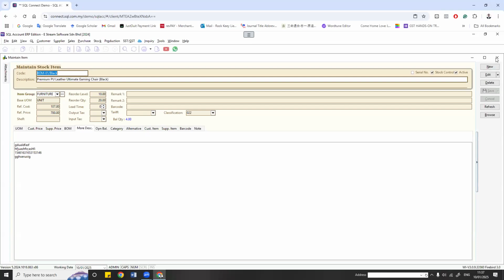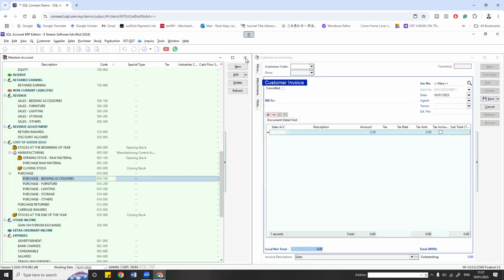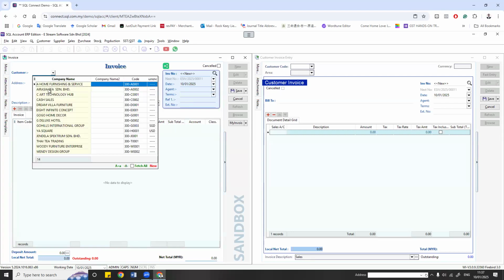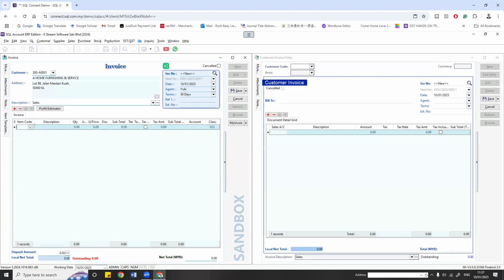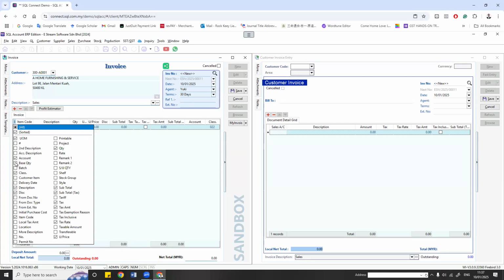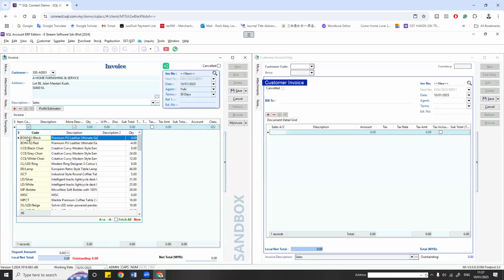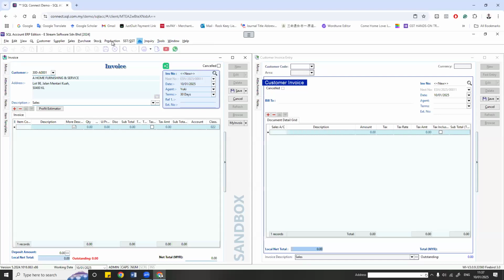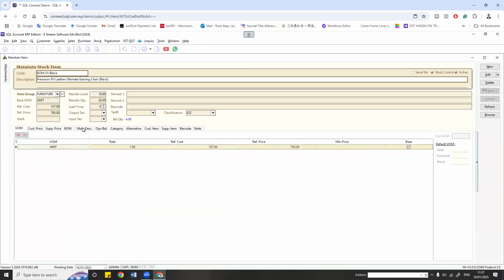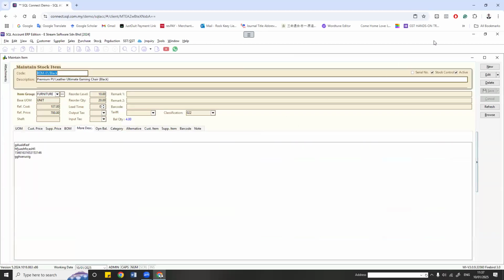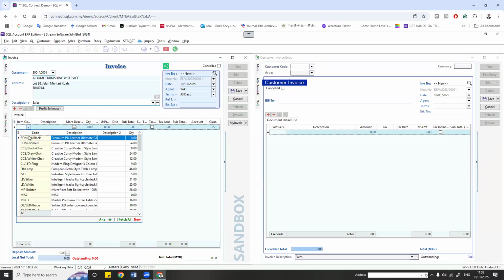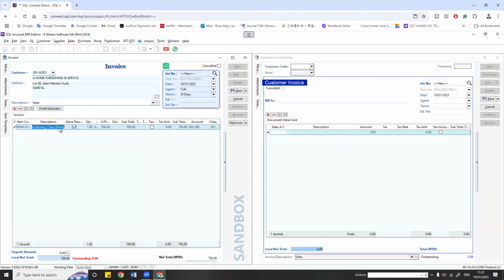Okay, save. See, when I create my sales invoice, I call out the more description. Where's my more description here? Okay, I call it out. Just now which one did I do already? Okay, wait. More description, this one, the first one. See, more description has the info already.